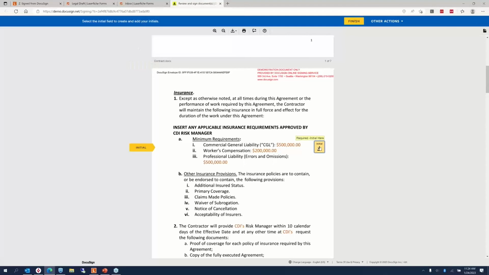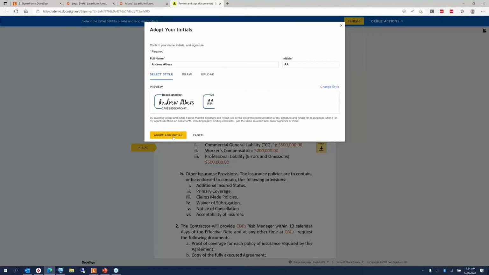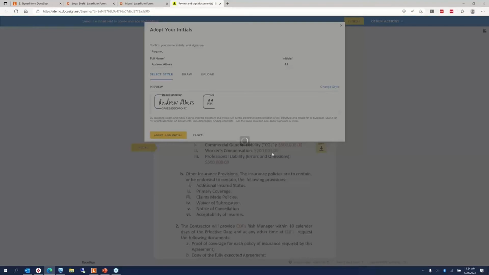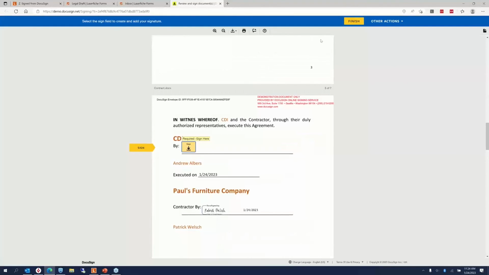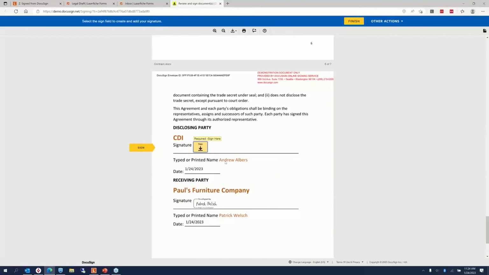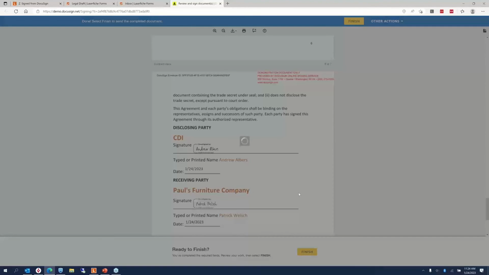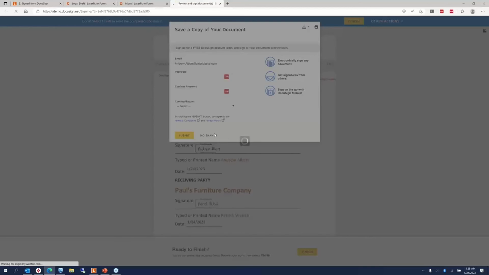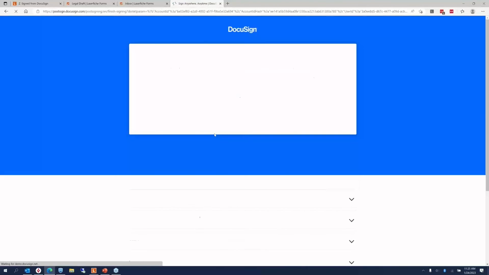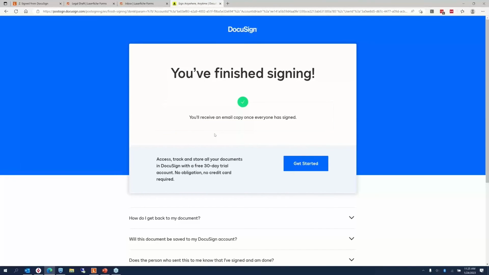This one did also need an initial from us since this is the internal copy, so we make sure we have that insurance requirement met. So we can sign our internal signature here. Great, same thing, click finish here. And now a behind-the-scenes process is happening where Laserfiche is compiling everything back into the repository.